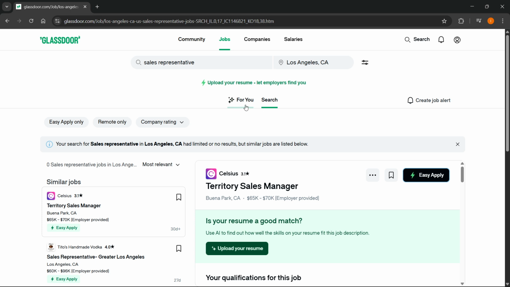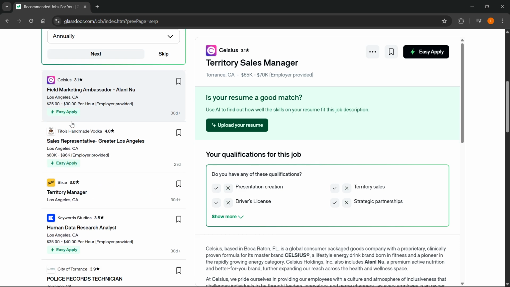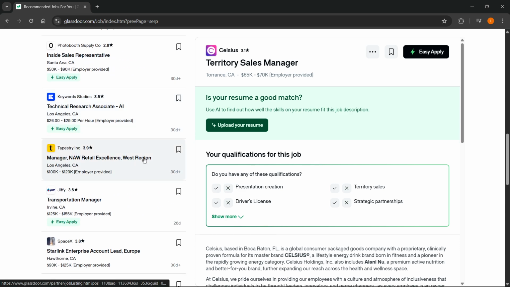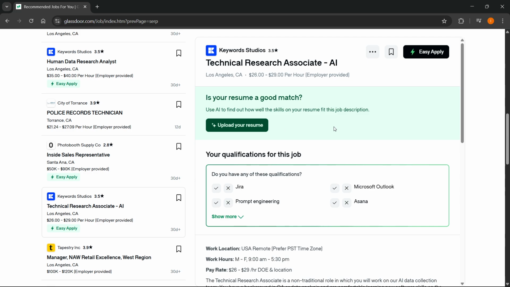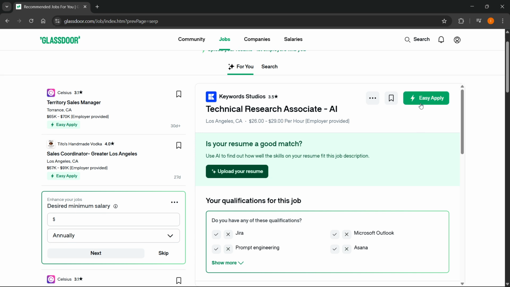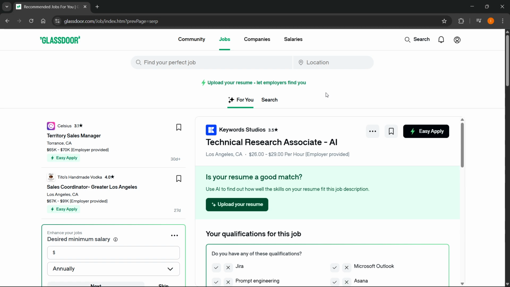Here you can also click on for you instead of search, and it's going to find the jobs that are inside your niche, the area that you're working in, and it's going to find you something that you could possibly find interesting. Again, you could look at it, click on it, and in case something looks good, just apply with the click of this button up here. You could also upload your resume if it's necessary, etc. So it's actually very easy on here.